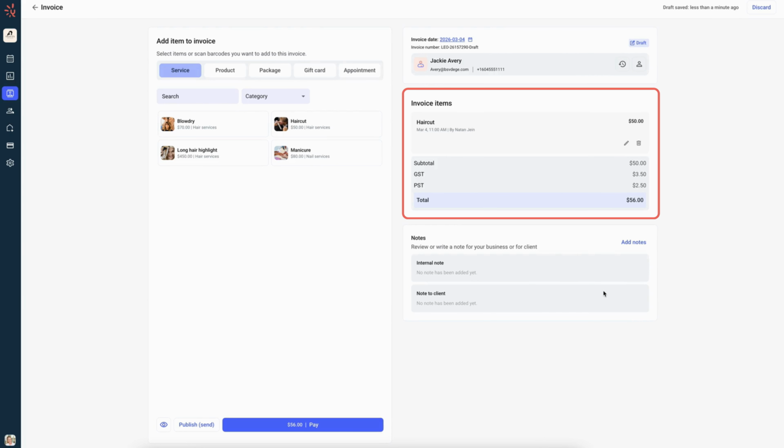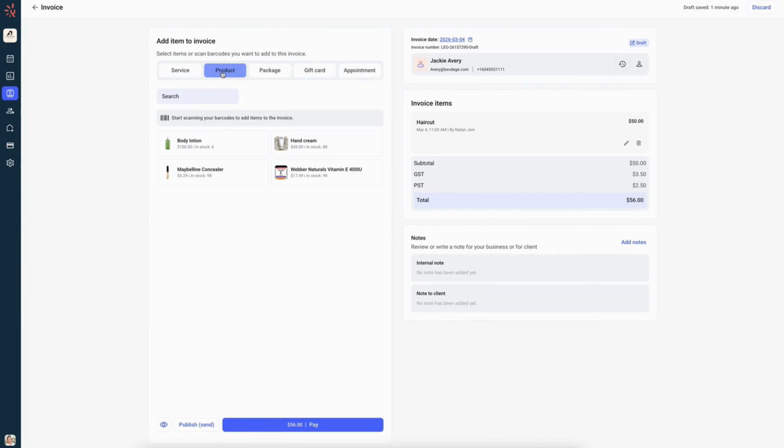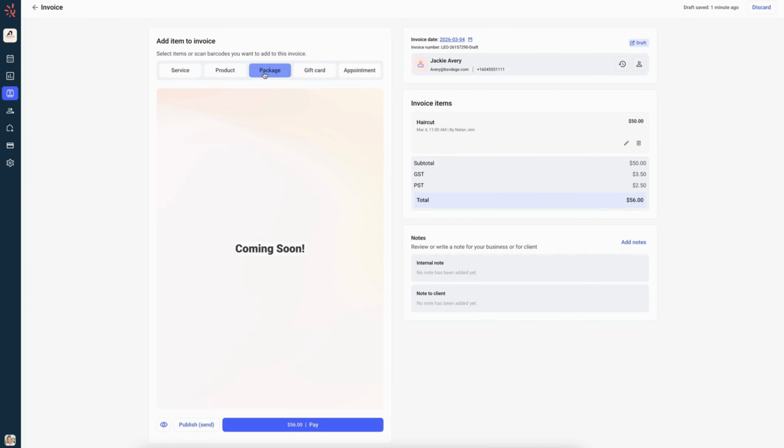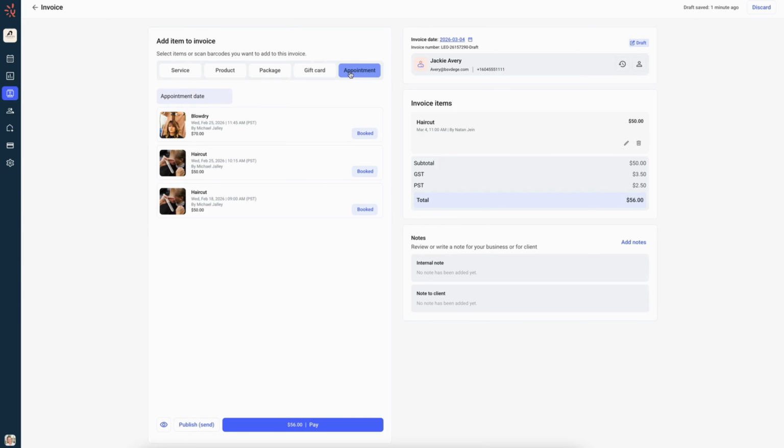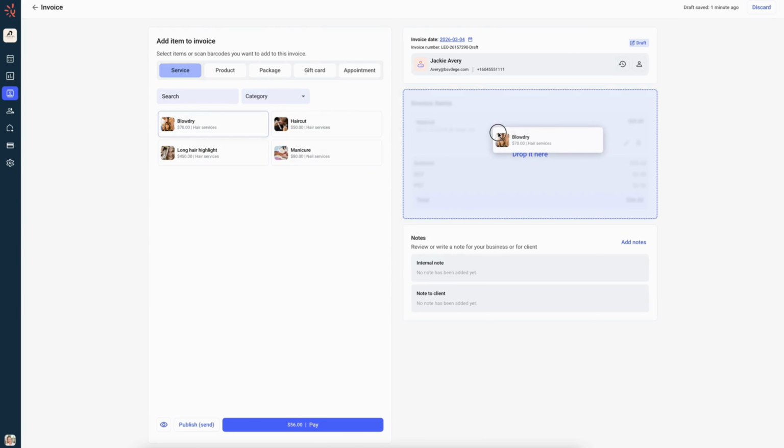button here. You'll see the invoice items on the right-hand side, and on the left-hand side, you can add different items to the invoice. You can search for a service to add under the categories or in the search bar. You can also add your products. Soon you'll be able to add packages and gift cards to your invoice as well. Now, when you click on the Appointments tab, you'll see appointments that haven't been checked out yet. So let's try adding a service to the invoice.